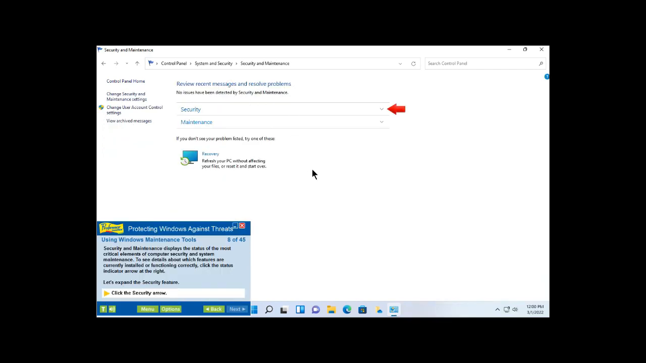Security and Maintenance displays the status of the most critical elements of computer security and system maintenance. To see details about which features are currently installed or functioning correctly, click the status indicator arrow at the right. Let's expand the security feature.